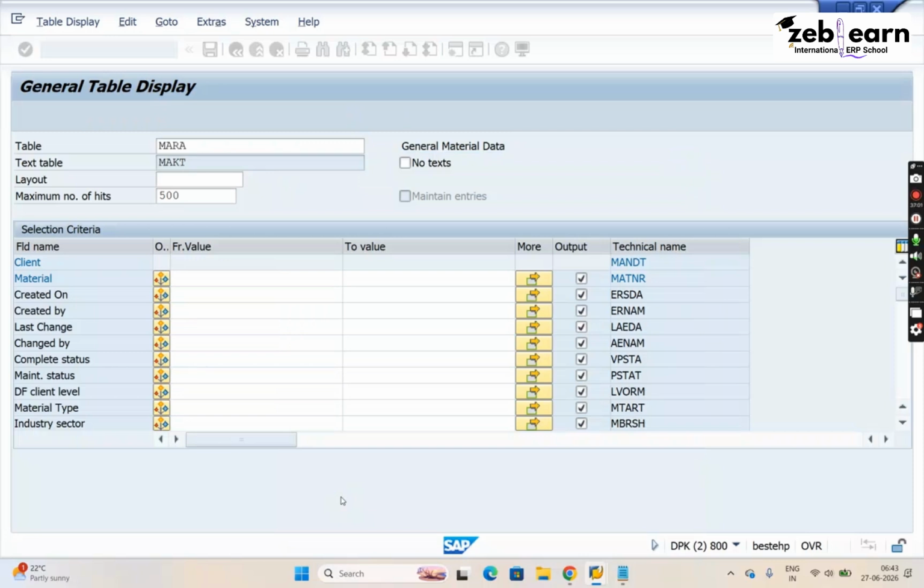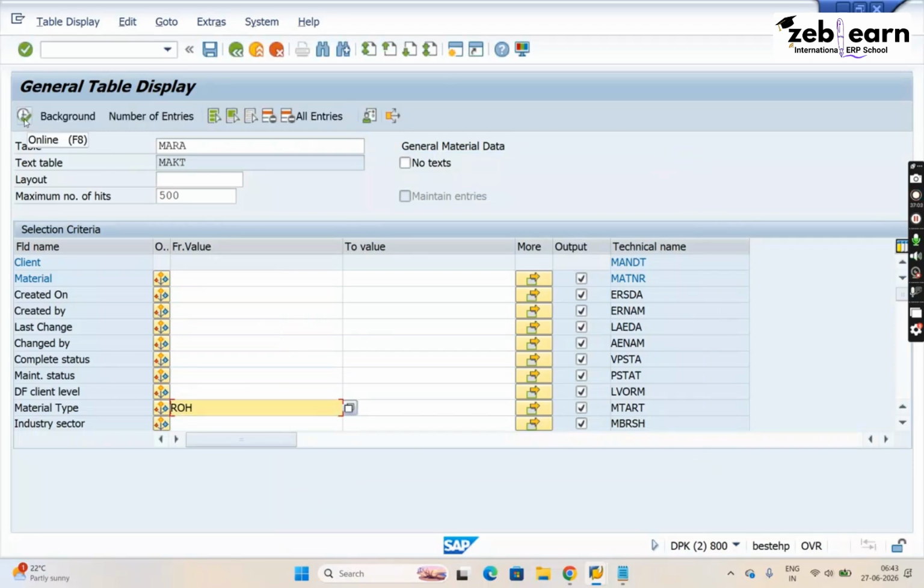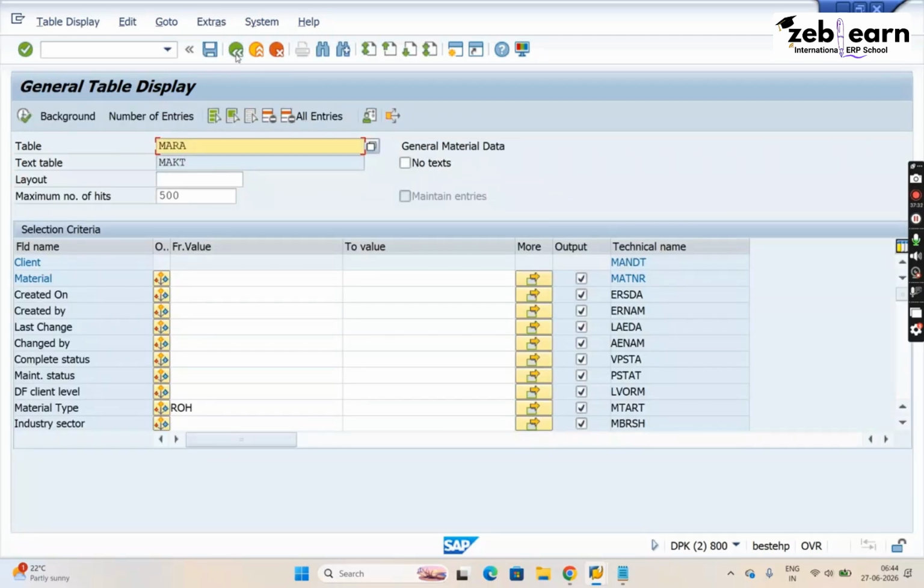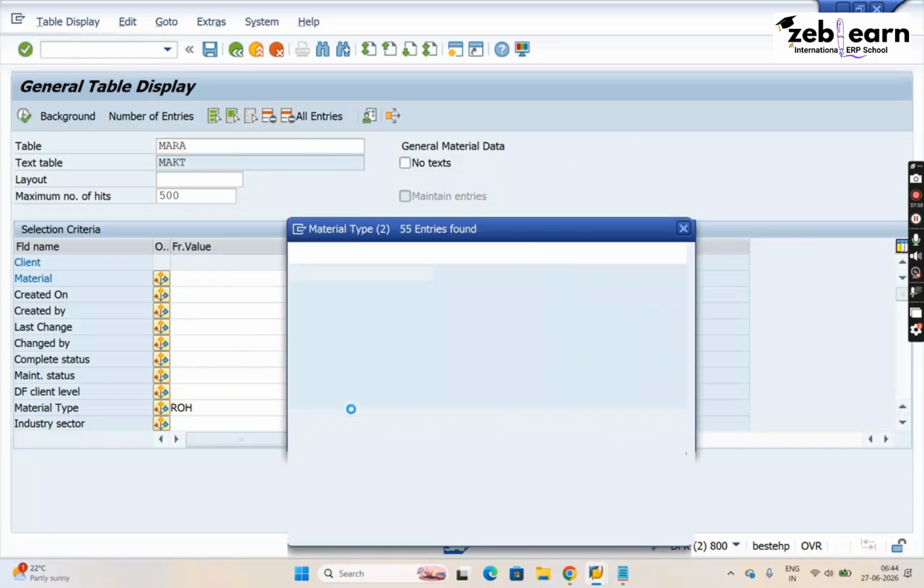Now if I click here and execute, what will happen? The system will only show me information about raw material. See here, under the material type column, you can see all are ROH. All are raw material. So now we are able to see the information about the raw materials. Same way, if you want to see only the finished materials or finished products, change this from ROH to FERT.